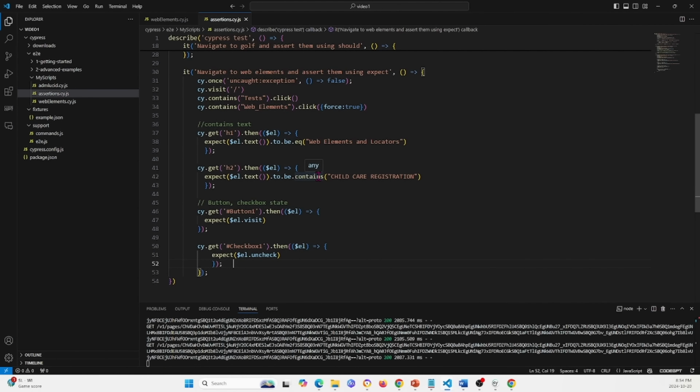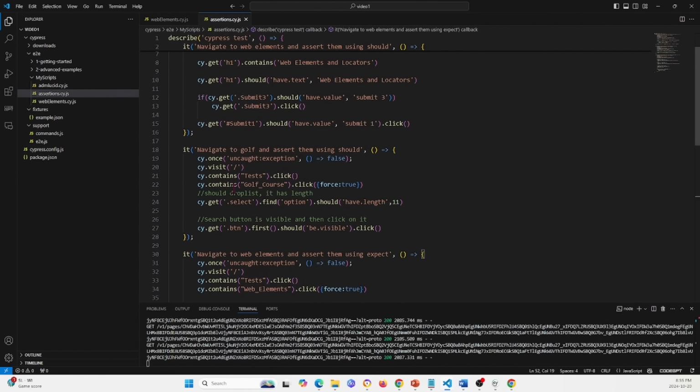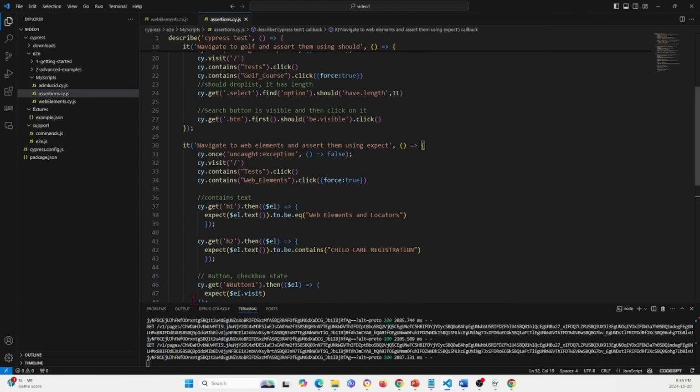I hope you found this video helpful. We talked about different assertions that you can use. We showed you assertions using the should method right here. We showed you assertions using should methods here as well, down here. And then we showed you assertions using the expect method right here.